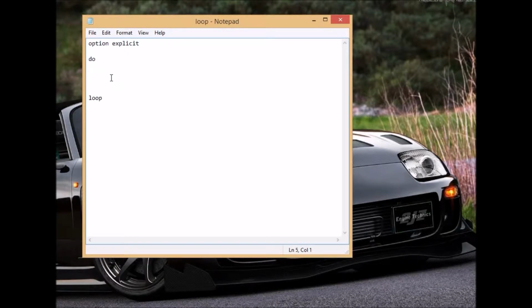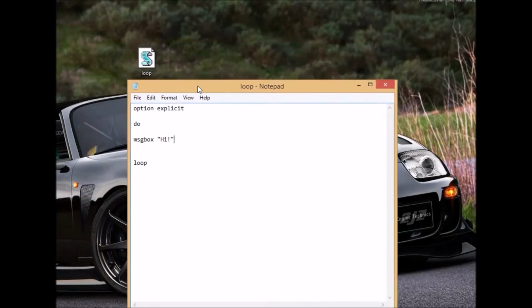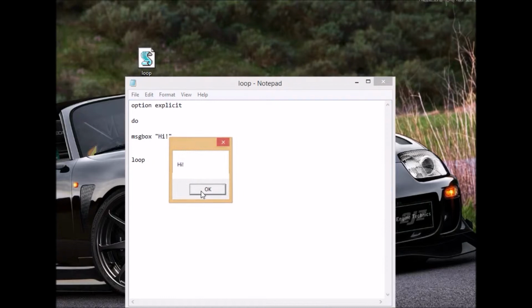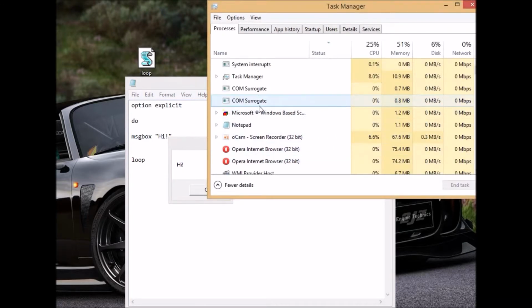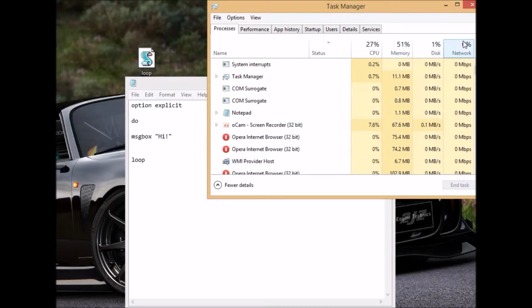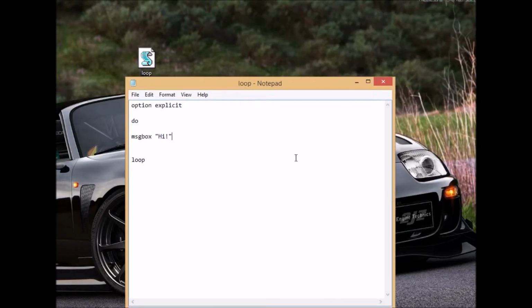If I type in message box and hi, then when I go to execute this, it comes up with this message box and it just stays there. It keeps coming back because I say hi. When I push OK, it moves on to the next line of code, moves back around, and hi again. So I have to Control-Delete, open my task manager, and stop wscript.exe.